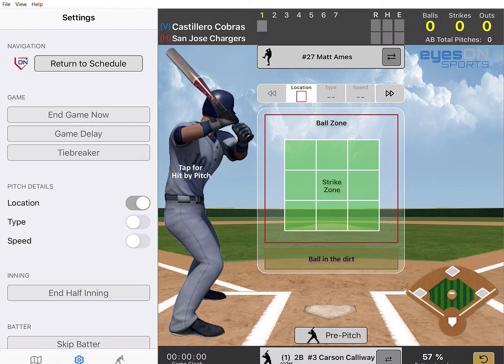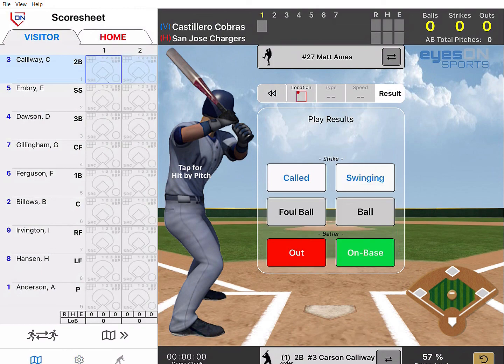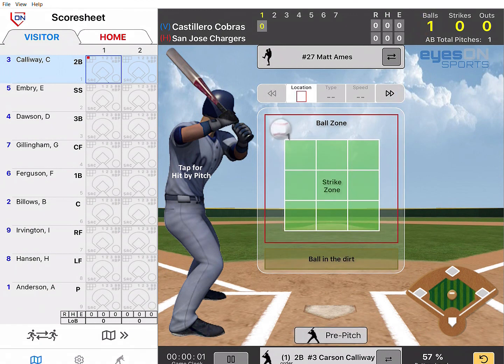I'm going to tap in the upper left-hand corner, which is where the first pitch is recorded. My system is a little slow again, sorry about that. And then I'm going to give you the outcome. So I'm going to say that this was a ball, so I'm going to tap on ball. You'll notice that that was the location of my first pitch, and there's a 1 associated with it.